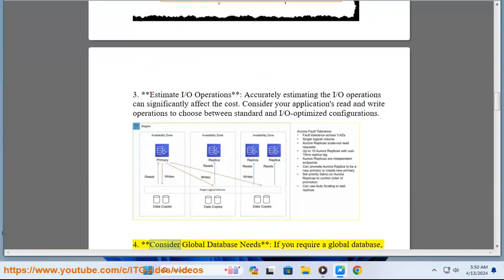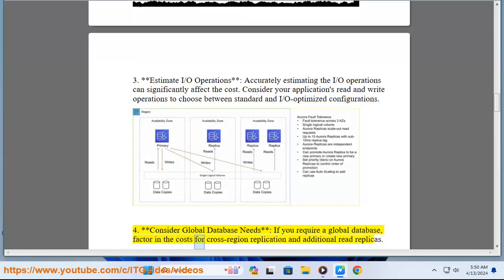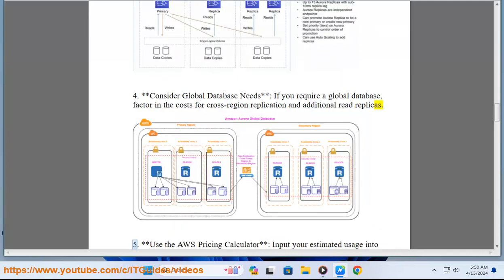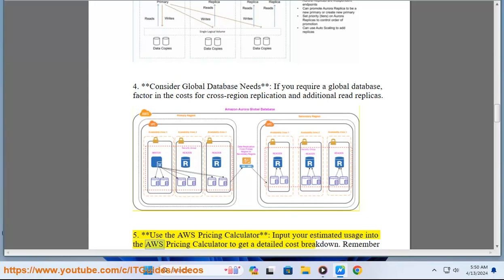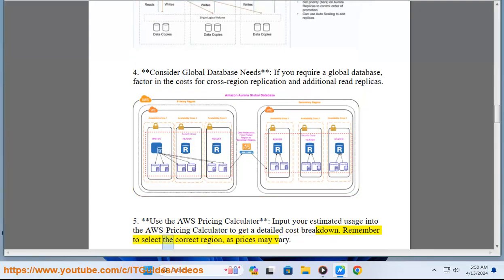4. Consider global database needs. If you require a global database, factor in the costs for cross-region replication and additional read replicas. 5. Use the AWS pricing calculator. Input your estimated usage into the AWS pricing calculator to get a detailed cost breakdown. Remember to select the correct region, as prices may vary.